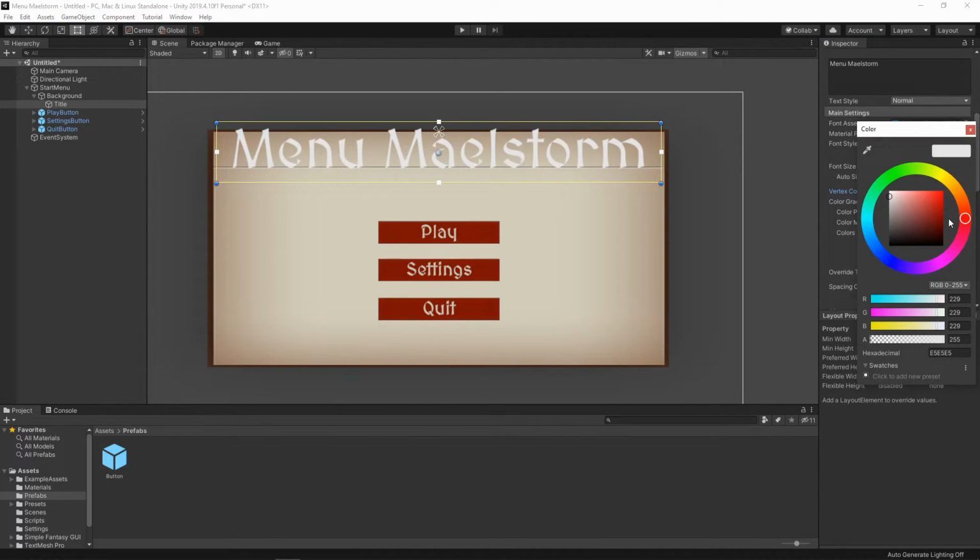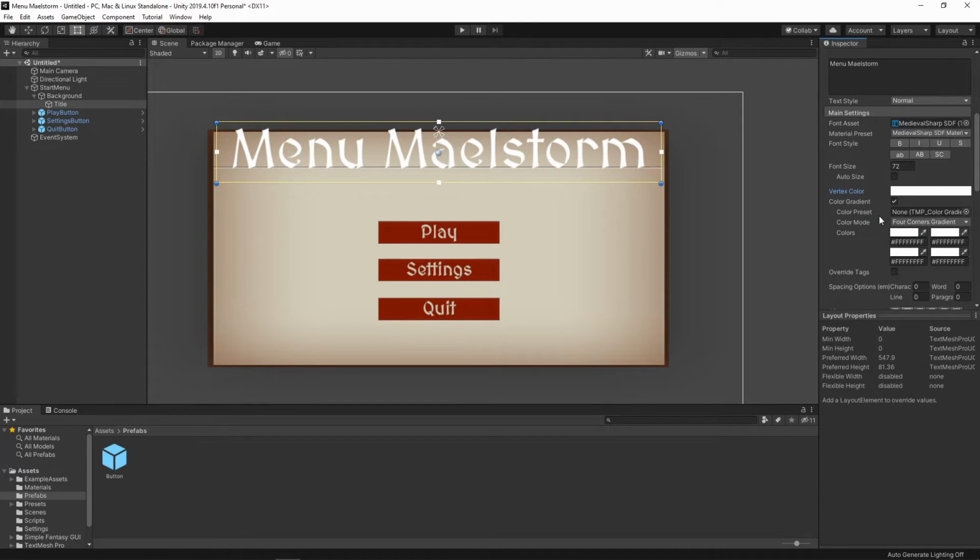We're going to go back to vertex color. We're going to select the white color all the way over here on the top left of the square. The reason we're selecting white to start off with is because this color will actually end up changing the color gradient if we don't change that. So we're going to use the color gradient here.